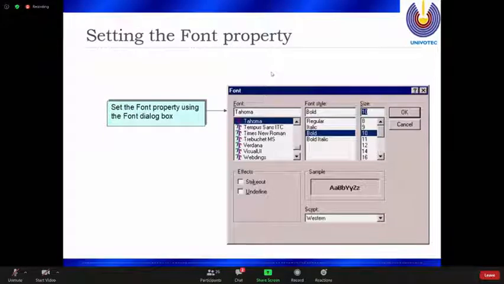Then set the font properties using the font dialog box. If you set the font, then it affects all objects. For example, your form has many objects such as a button, text box, label, everything. If you change that, then it affects the whole form. But separately you can also set the font size. If you click a particular object and set a different font size, that applies only to that particular object.